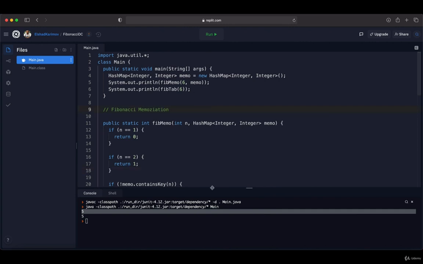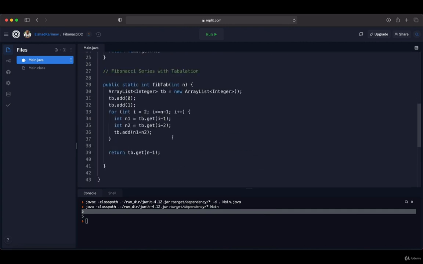Now with this we have come to the end of this lecture. So in this lecture we have implemented the Fibonacci series in a bottom-up approach using tabulation. So hopefully everything is clear about this lecture as well. So see you in the next lecture.